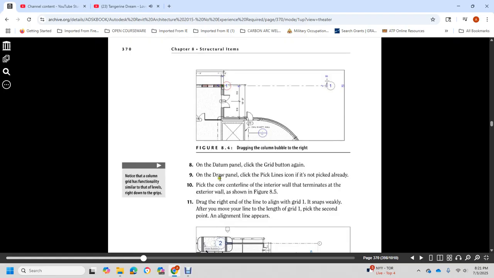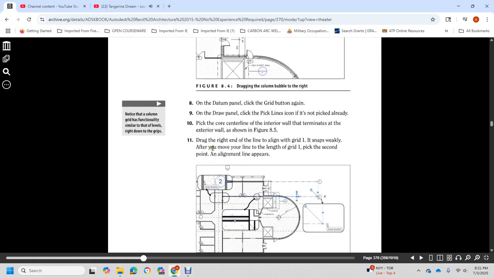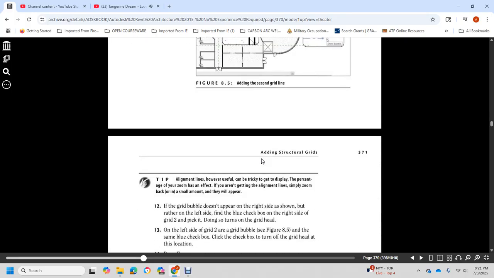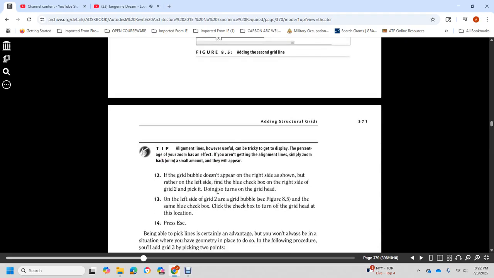On the Datum panel, click the Grid button again, and on the Datum panel pick Lines if not picked already. Pick the center line where the interior wall terminates at the exterior wall, shown in figure 8.5. Scroll to the right in line with grid 1; it snaps as you move the line along its length. Pick the second point and the line appears. Tip: alignment lines can be tricky to display, because the percentage of the zoom can affect getting an alignment line. Simply zoom back in a small amount and they will appear.